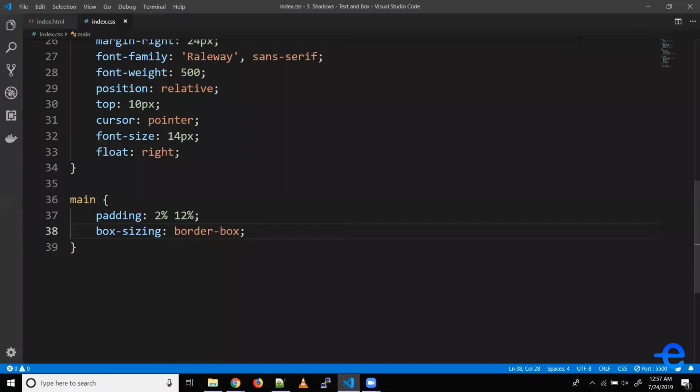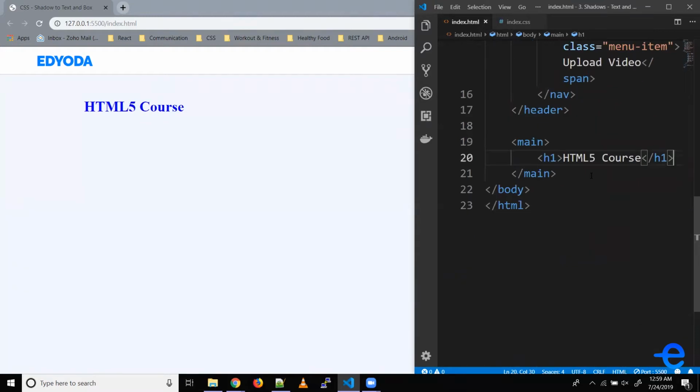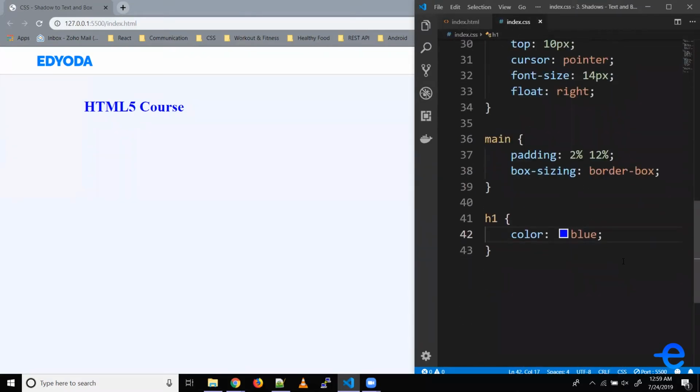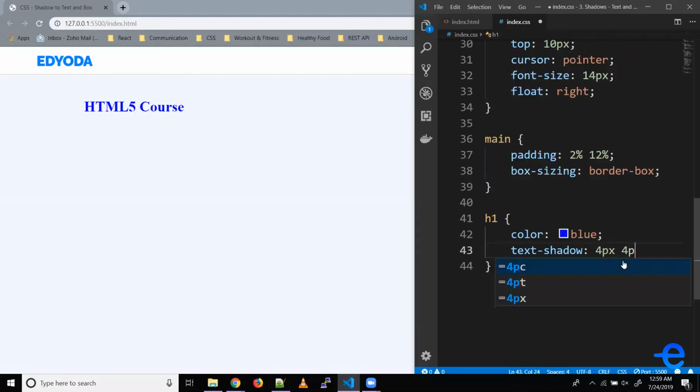Let's bring up our code editor. Let's say this is the text we've got, HTML5 course. Let's add some stylings. So let's add the text-shadow property. It requires two values, one for horizontal shadow and another for vertical shadow. So let's say 4 pixels by 4 pixels.